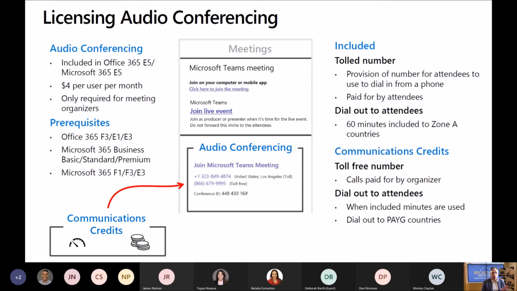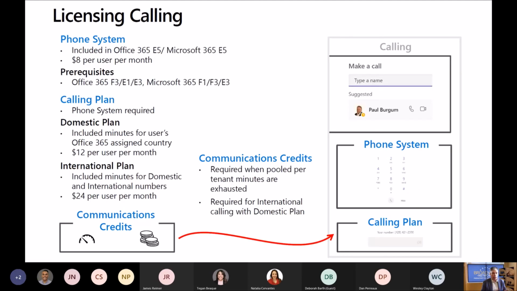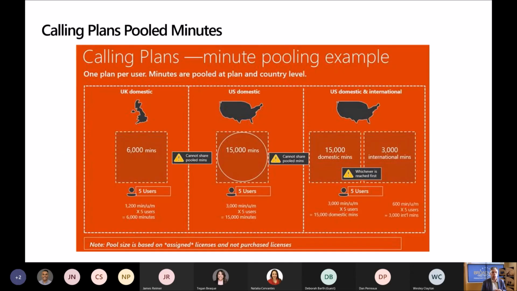So we add on audio conferencing to enable the ability for your Teams meeting. You can buy audio conferencing by itself. Some of our customers, some of you may already have this today. So you may not be using Teams as a phone system, but you might want your Teams meetings to be able to be used for audio enabling your Teams meetings or telephone enabling your Teams meetings, and that's what the audio conferencing is doing. Licensing calling, again, we add on the calling plan, we add on the phone system license, and we add on the communication credits. In this case, we bundled it together in the Business Voice bundle.